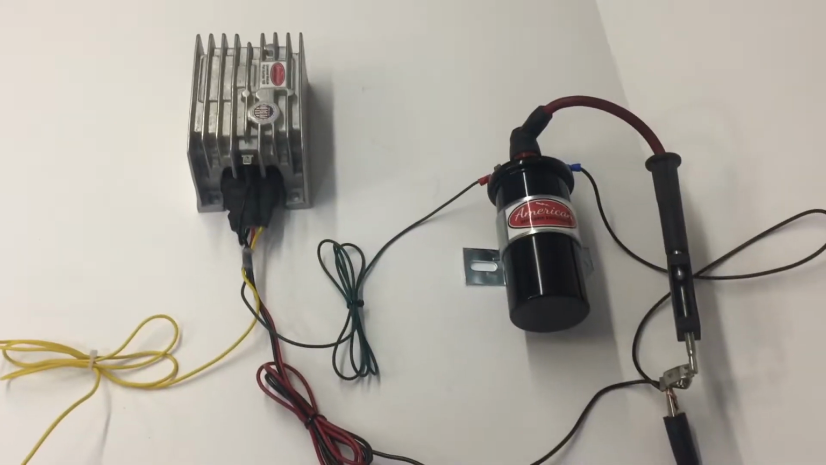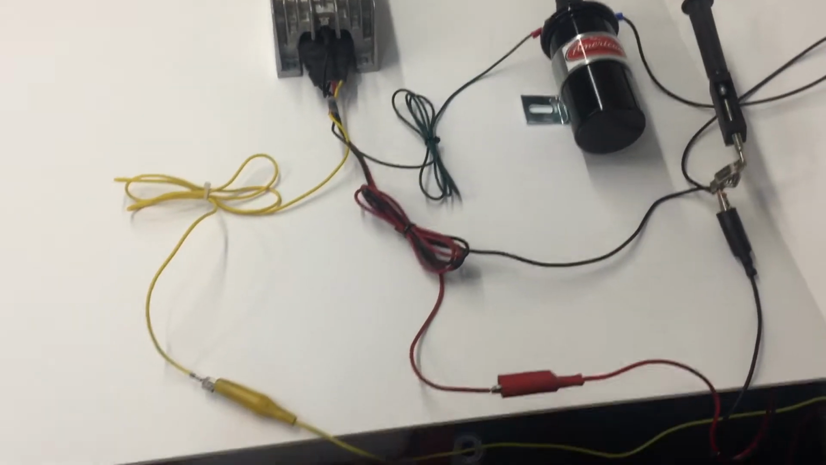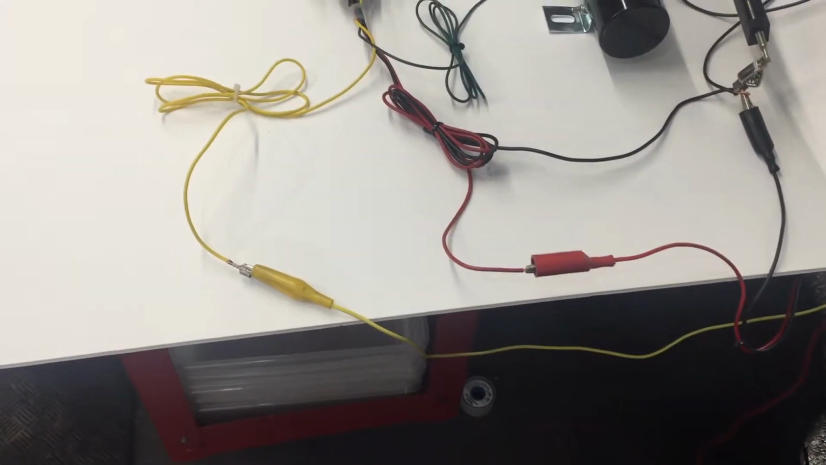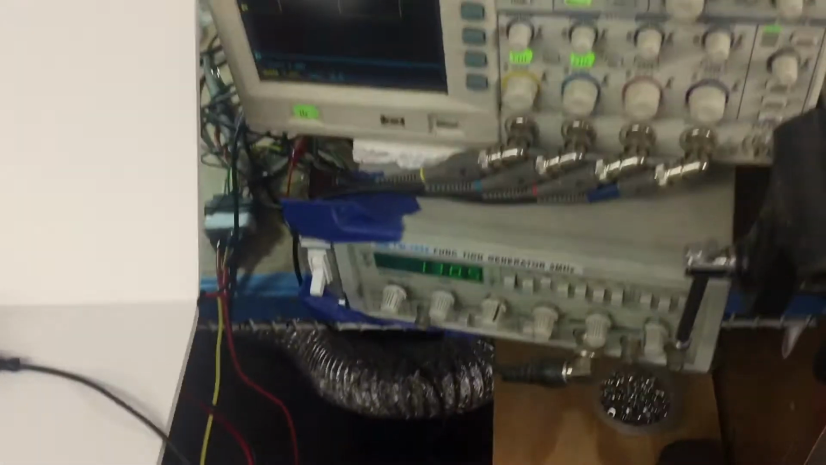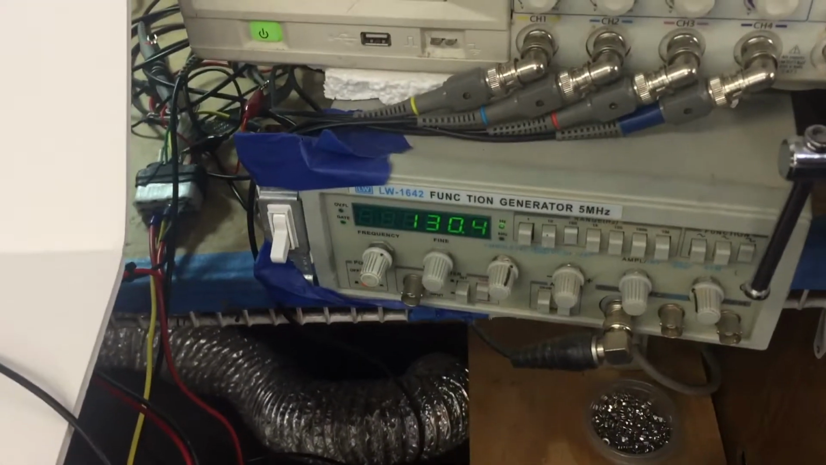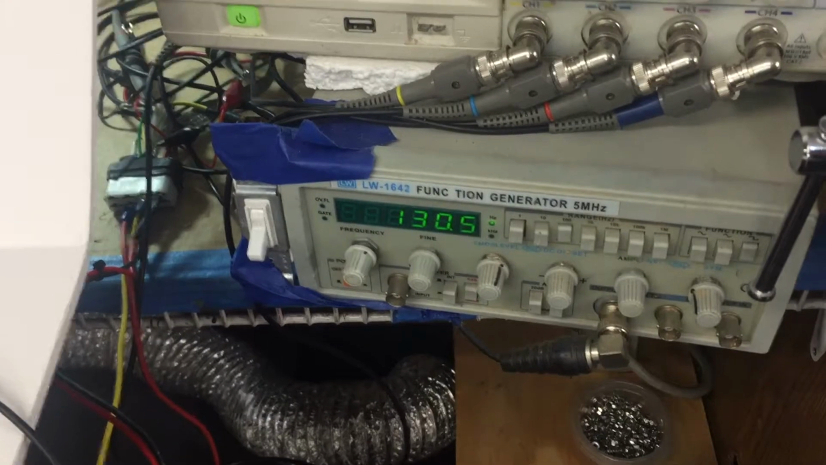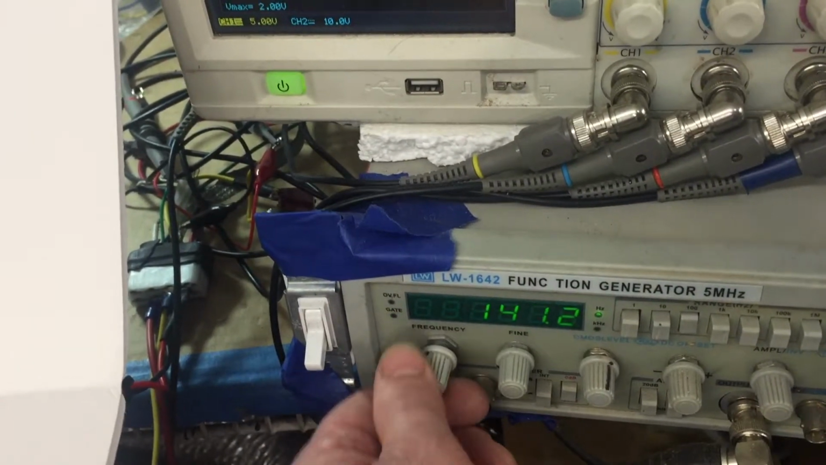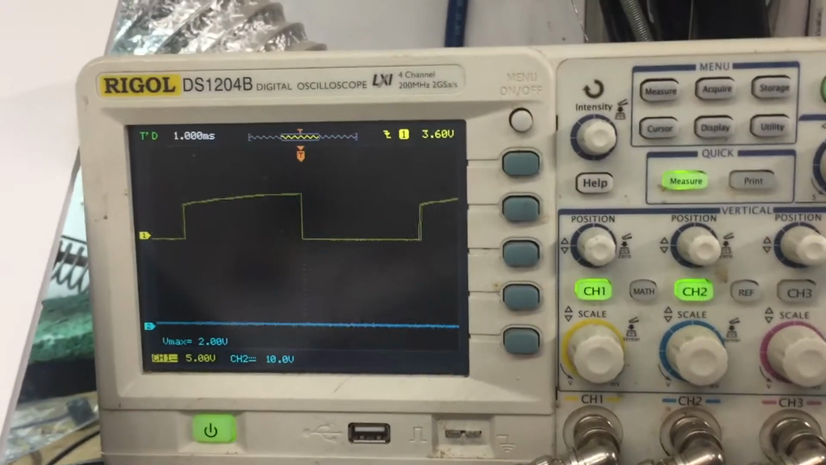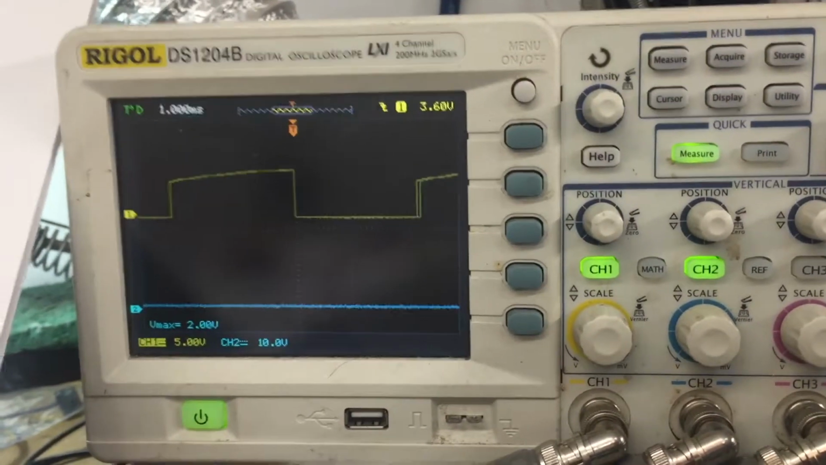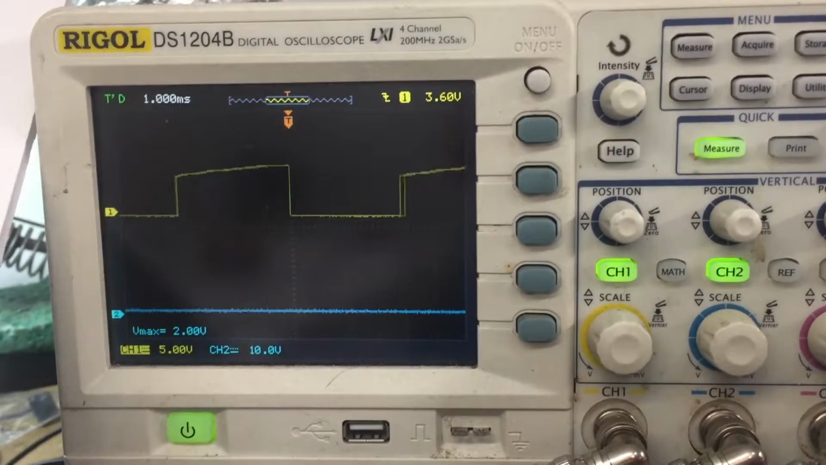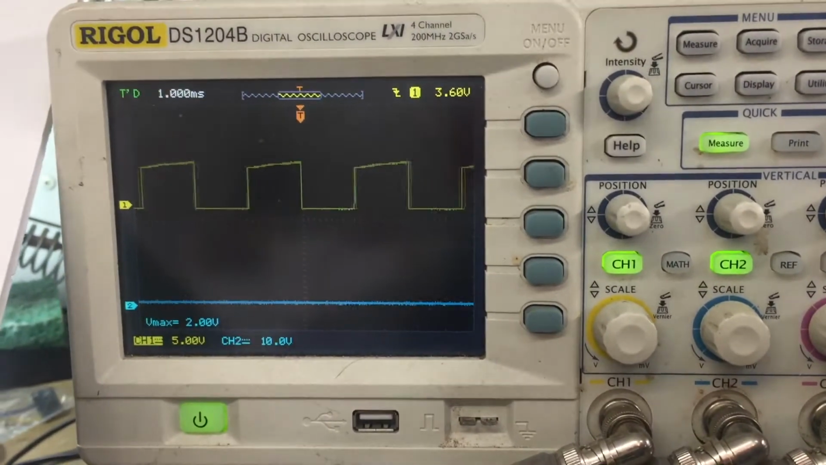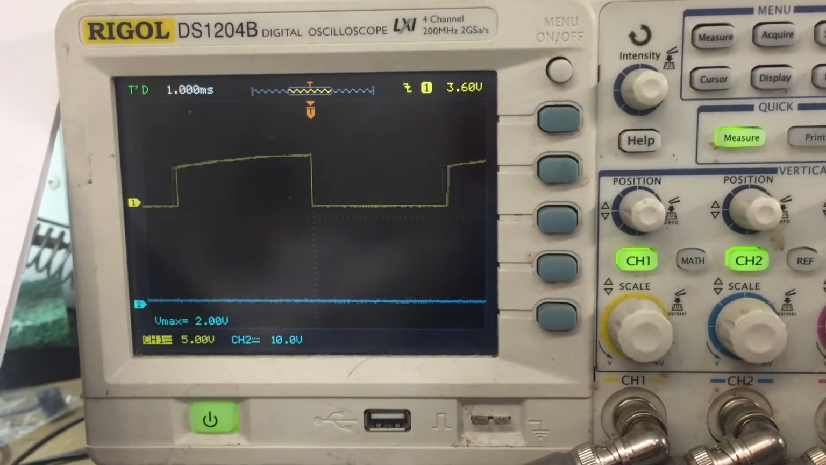Here's the same setup, only now I've replaced the distributor with an electronic pickup. In this case, we're using a signal generator to mimic the distributor. So when I turn this knob, it's like hitting the gas. It's like spinning your distributor. Here you can see the distributor signal that's actually coming from the signal generator. When I increase the speed on the signal generator, you can see that signal change.